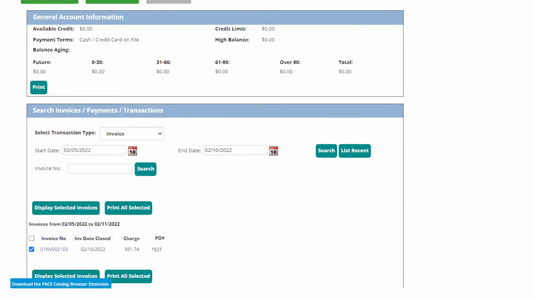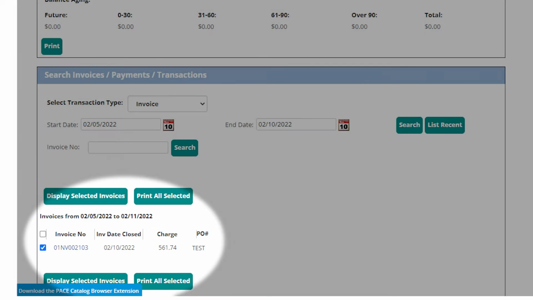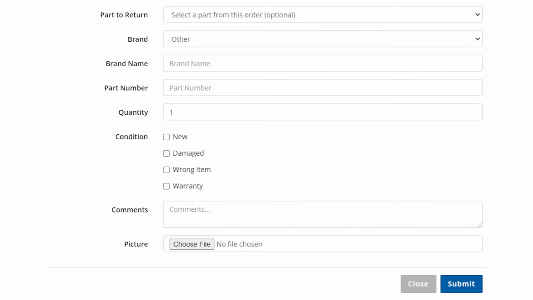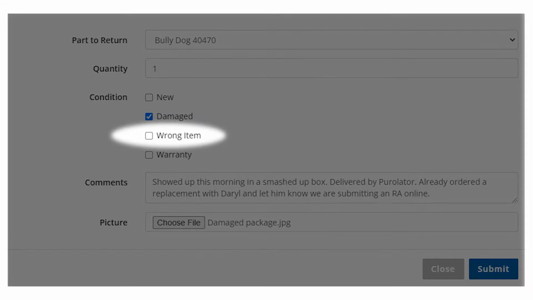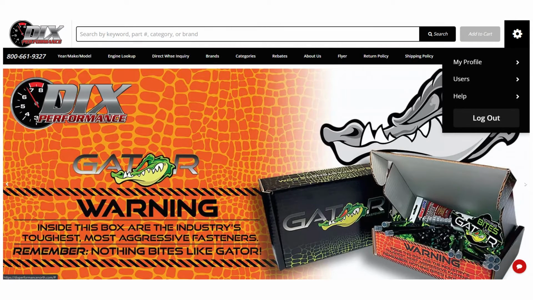Once you hit search, it will bring up your results from the parameters entered, and you may select the invoice you'd like to submit for return and then proceed to File Return. Our Warranty and Returns pop-up window will now appear, and you may proceed with filling out the form as explained previously.